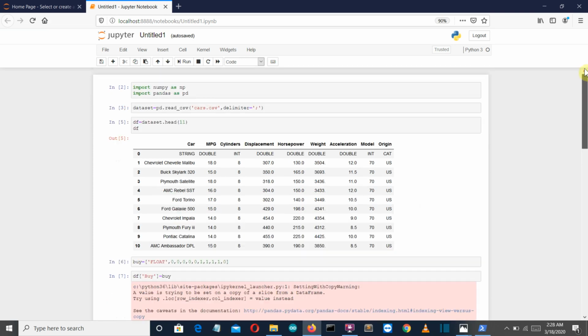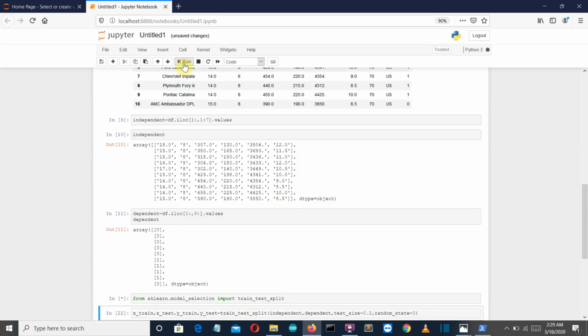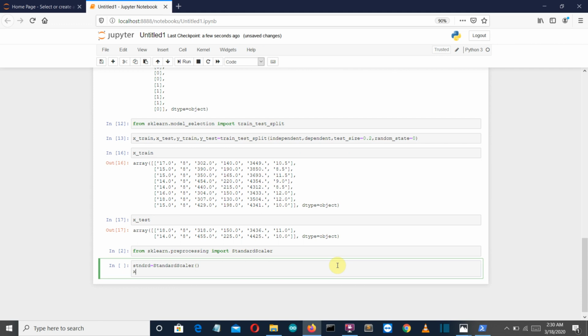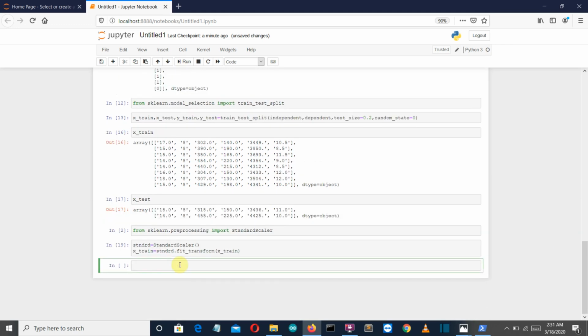I haven't run this notebook, so let me run this. Okay, so now let's create the standard scaler class object. Now we'll apply this standard scaler to our x train data, then we will fit that scaler into our x train numpy array. Okay, so now let's apply this to our x test, and we'll just transform our x test numpy array because we have already fitted on our train data.